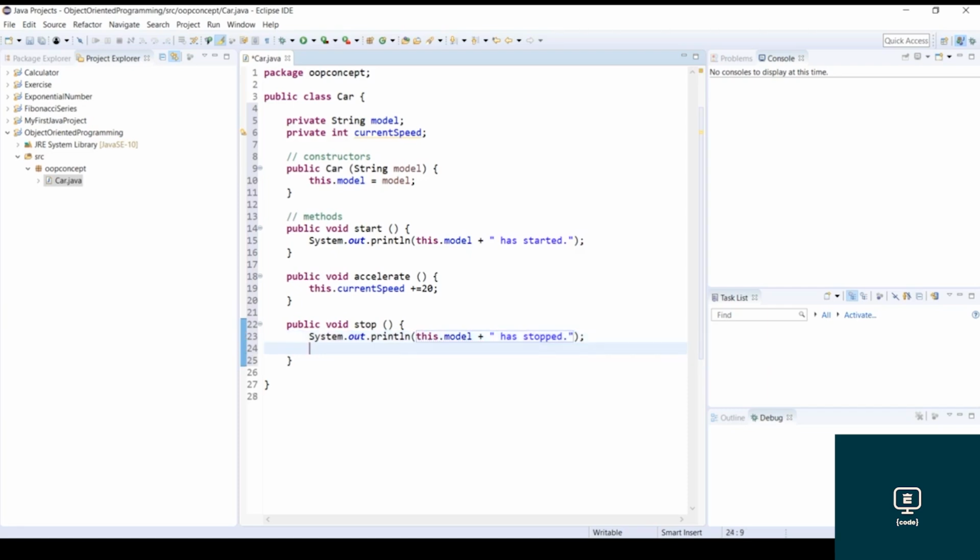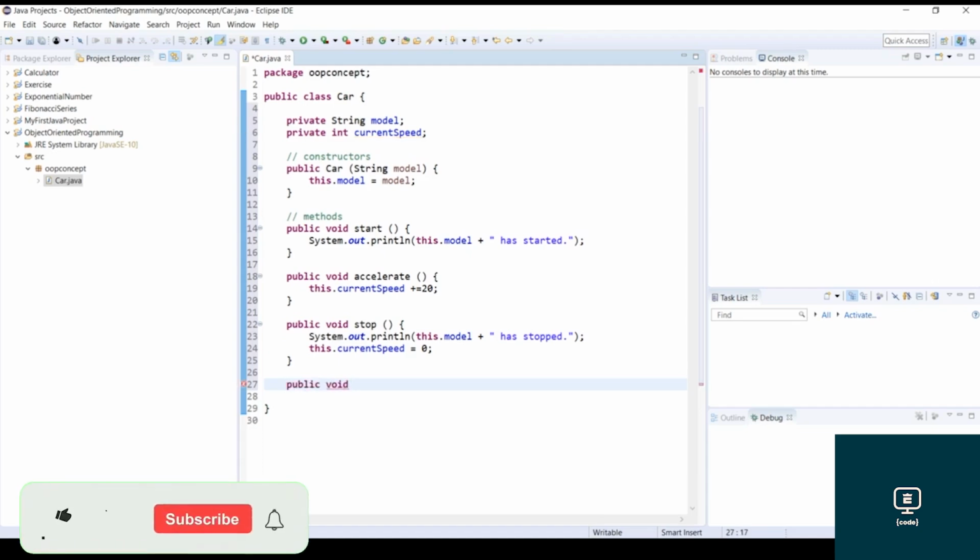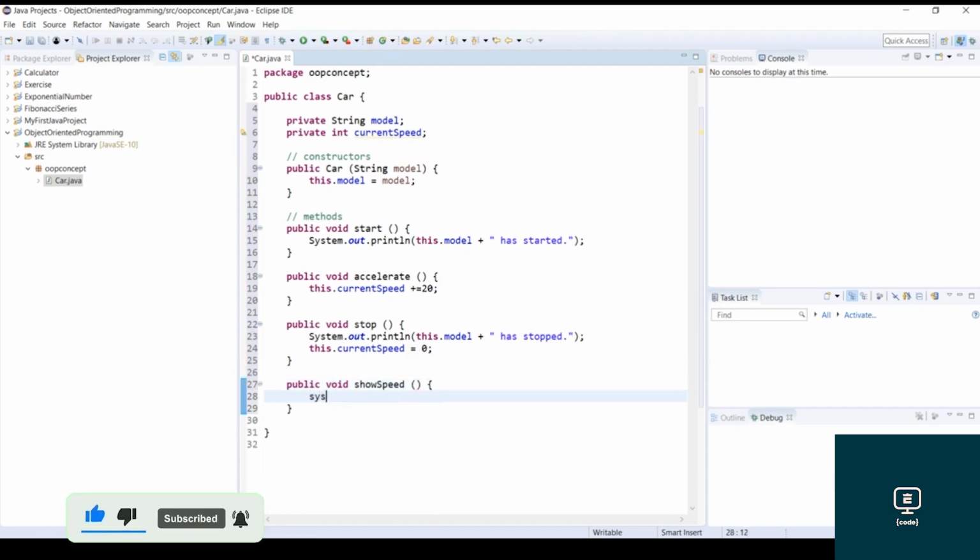Also, we can set the current speed to 0 because if the car stops, then its speed, of course, is 0. Now, the name of the last method is showSpeed. And in the showSpeed method, we can use the print method to display the current speed of the car by adding the variable model and current speed.